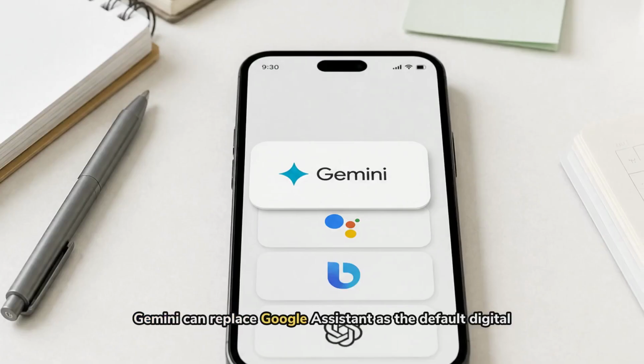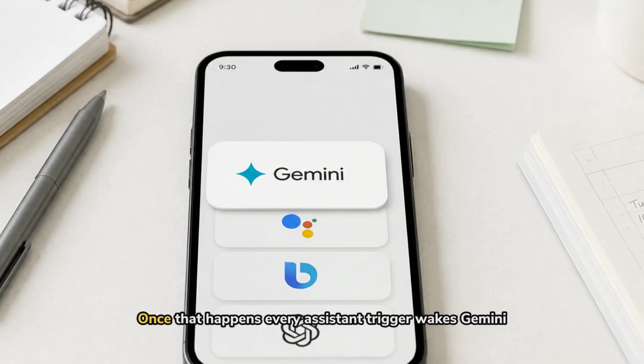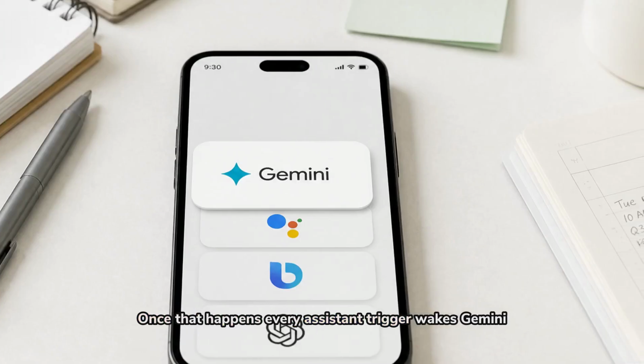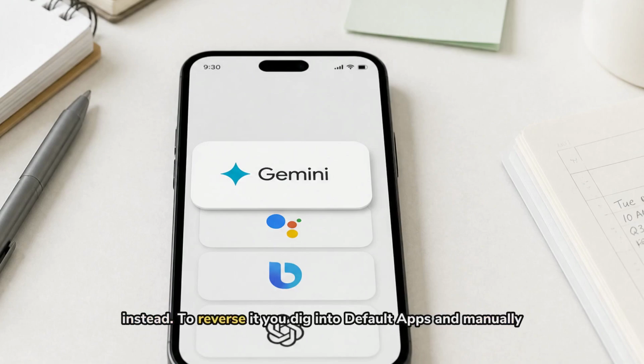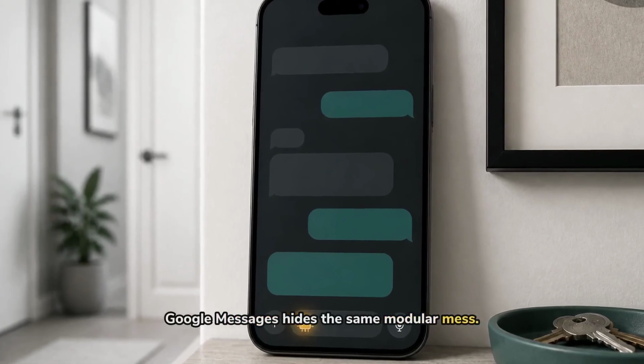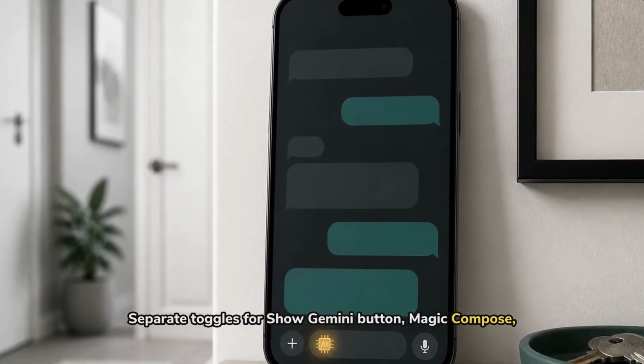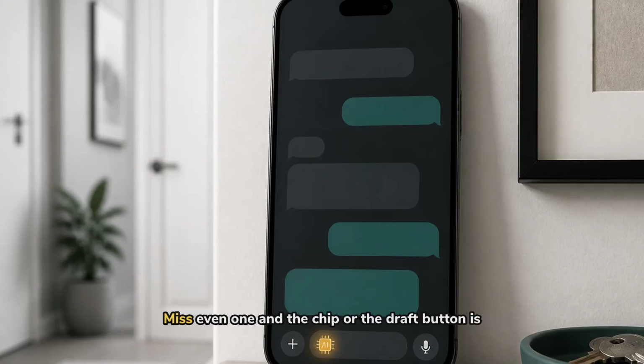Gemini can replace Google Assistant as the default digital assistant on Android. Once that happens, every assistant trigger wakes Gemini instead. To reverse it, you dig into default apps and manually reassign Google Assistant again. Google Messages hides the same modular mess. Separate toggles for Show Gemini button, Magic Compose, and Smart Reply. Miss even one, and the chip or the draft button is still sitting there in your chat thread.